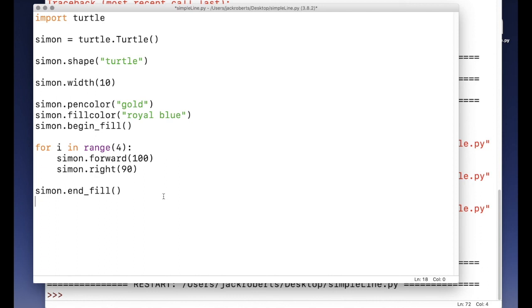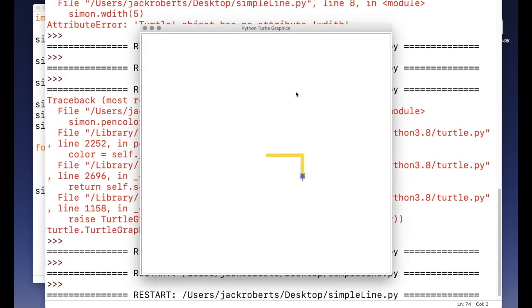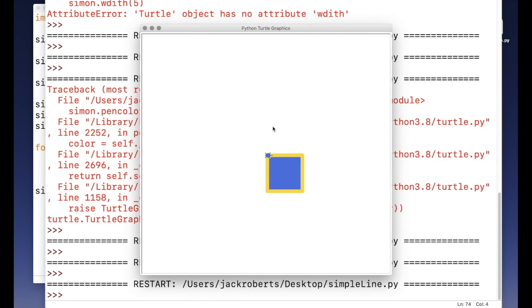Right. Now I need to get over... Let's check whether things are working first. Let's see if we've got that right. Let's save it. Press OK. There we are. We've got a gold outlined square filled with royal blue. Now, if I want to draw a square over here, what do I need to do? Well, I need to lift the pen up. I need to go over there, put the pen down, and draw another square.